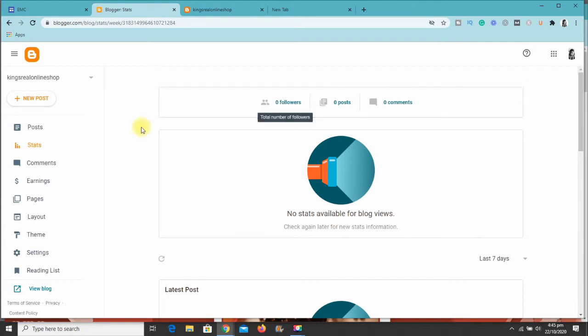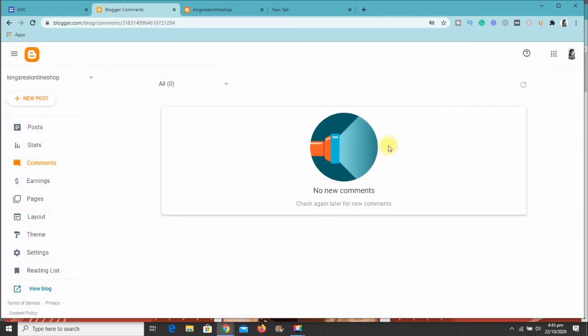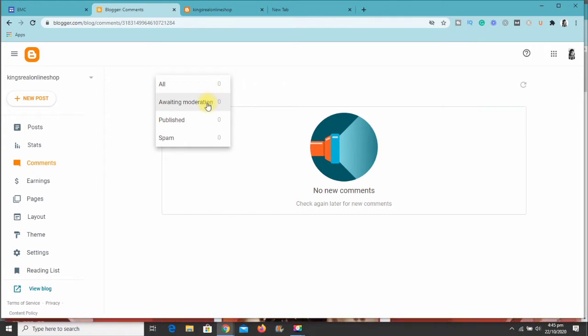So the next one here is comments. This is where you're going to be receiving your comments for your store. You can moderate your comments. You can set it to moderate so that you won't get spam messages, and you can publish all of them.